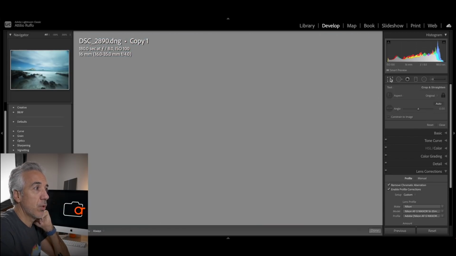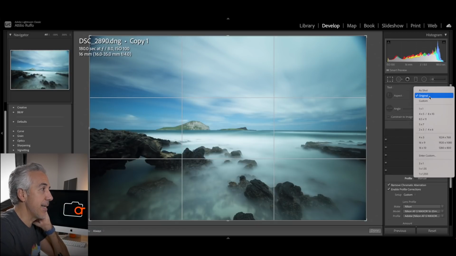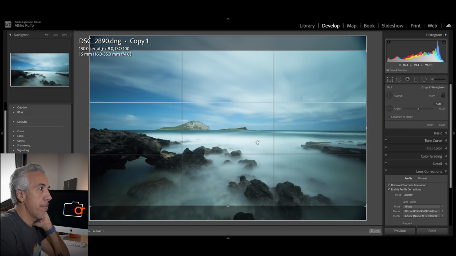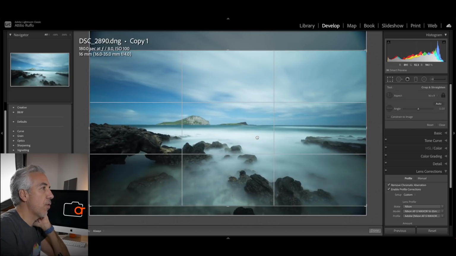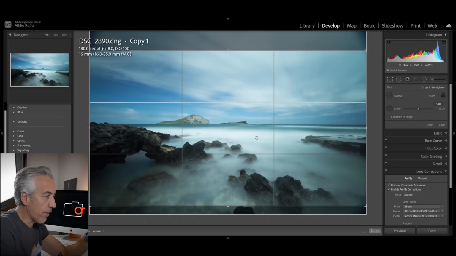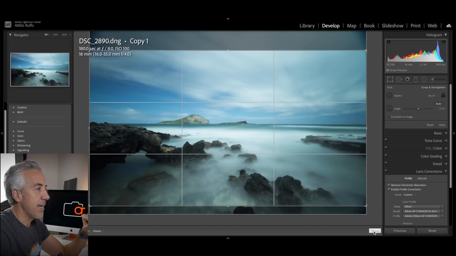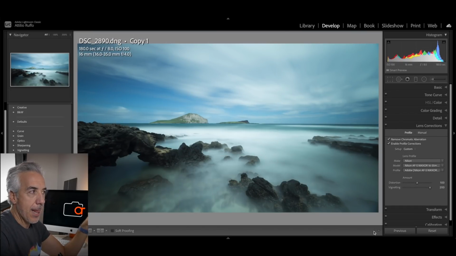So I am going to apply a 16:9 aspect ratio, and I will move it lower in order to crop the vignetting and part of the sky, because I have too much sky. And I also want to crop this little black rock on the bottom, which I don't like. Done. This will be my final crop.